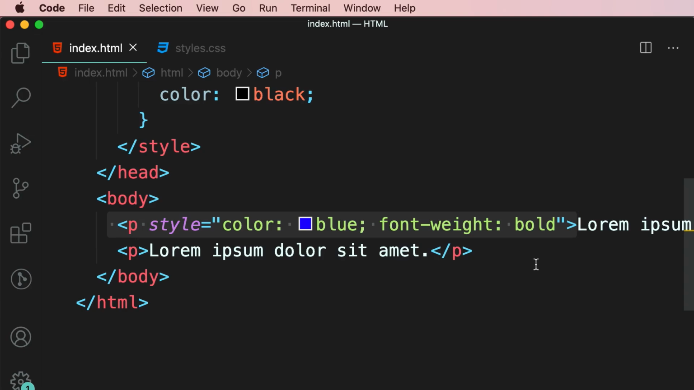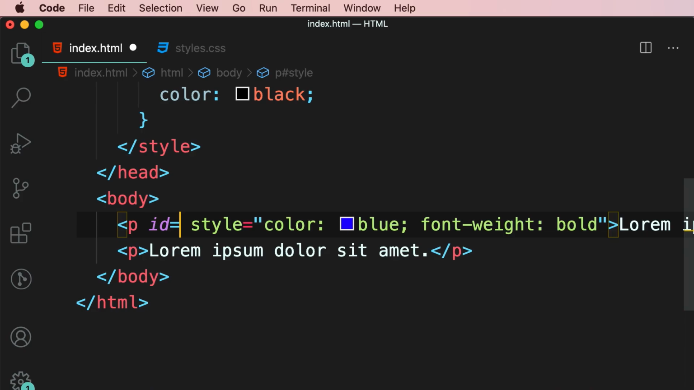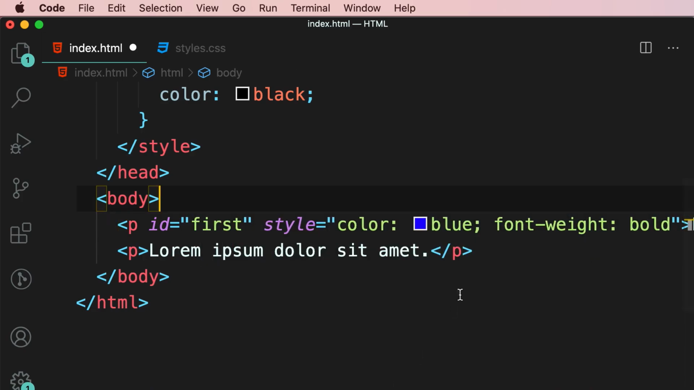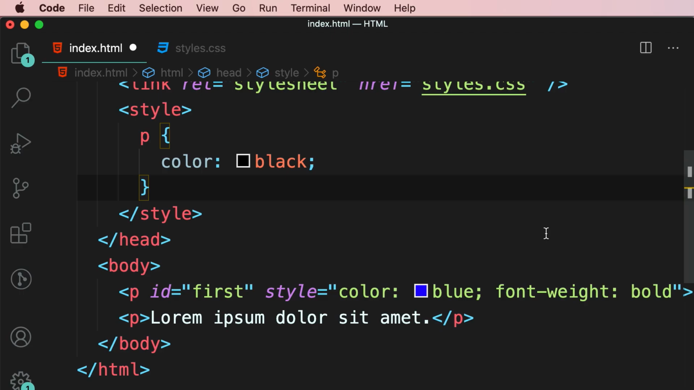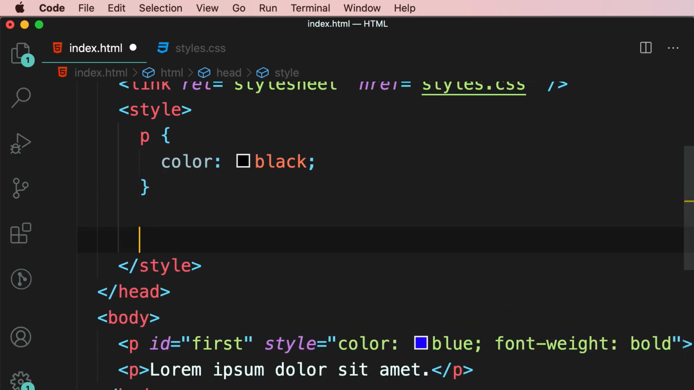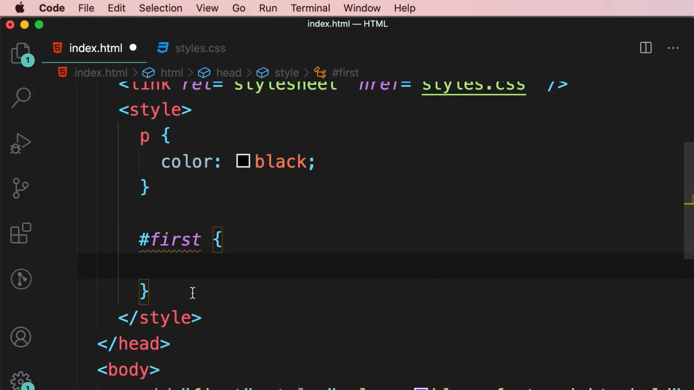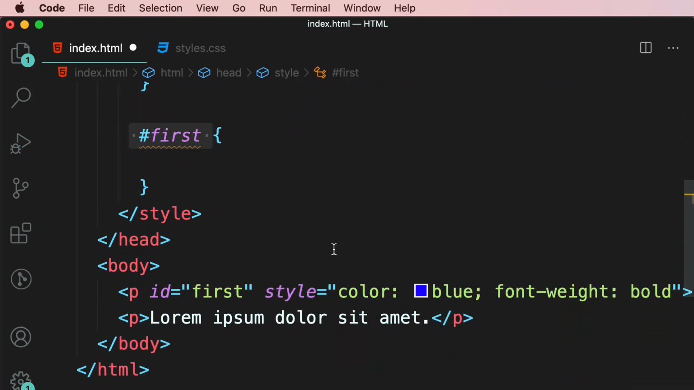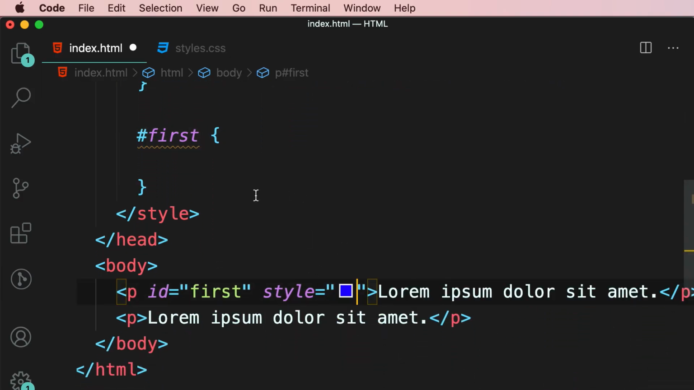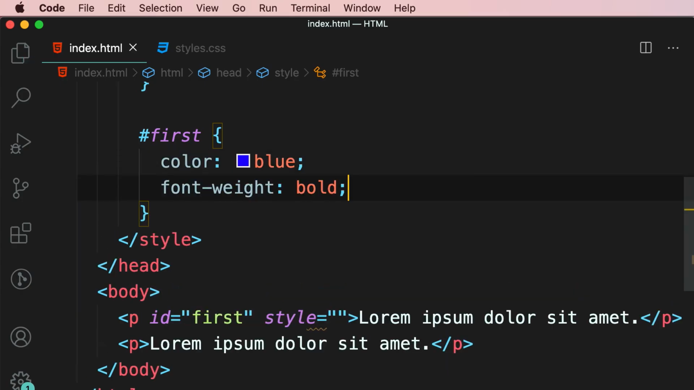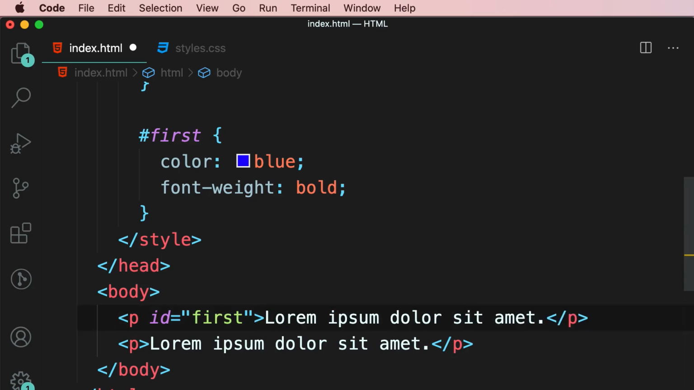But what if we really want to make the first paragraph bold and blue? Well, there are better ways. For example, we can give this paragraph a unique identifier. So we set the ID to first, and then over here, we define a rule for our first paragraph. So we'll start our rule with a pound sign, and then we type the ID of our element. Now, the styles that we define here will only be applied to an element with this identifier. So now we can take these two styles and move them over here. Okay, and then we can get rid of the inline style. Now we have better separation of concerns.